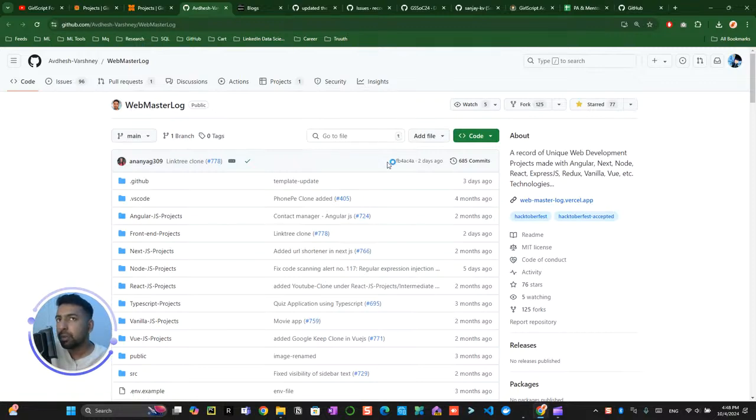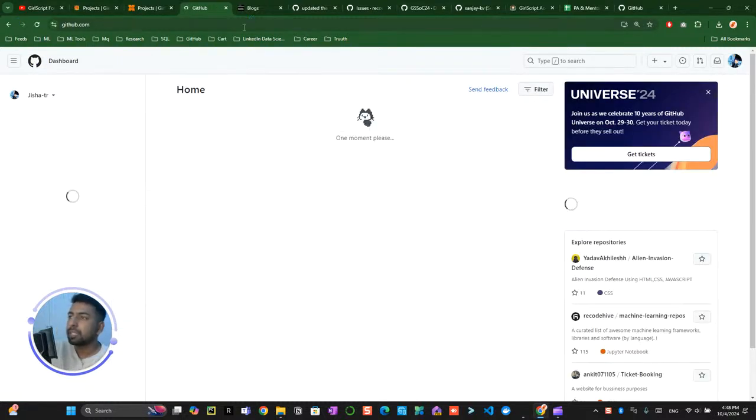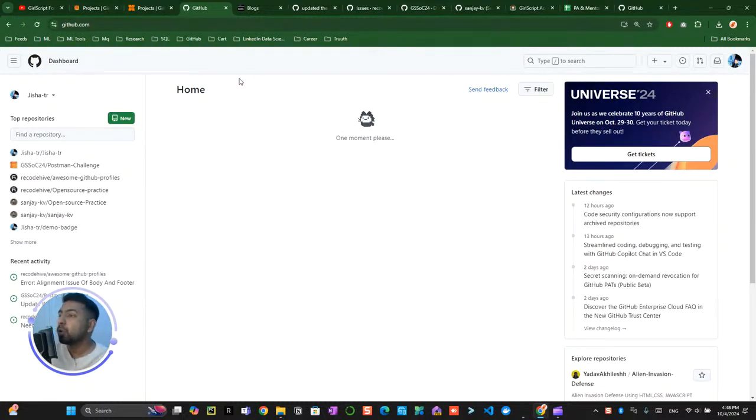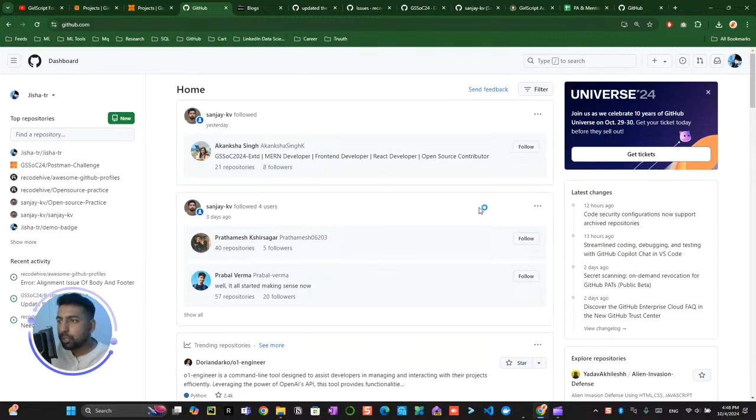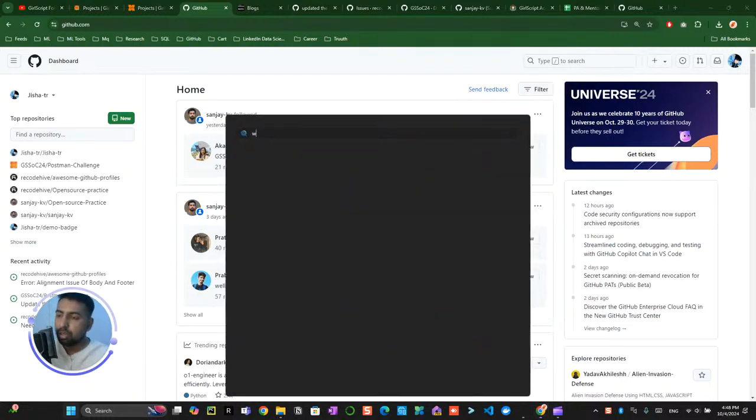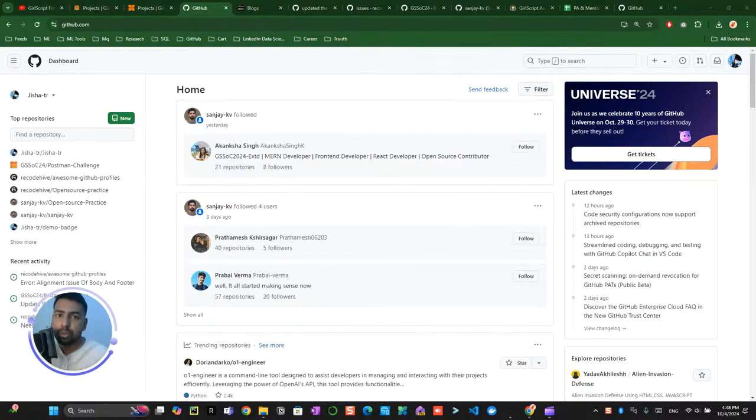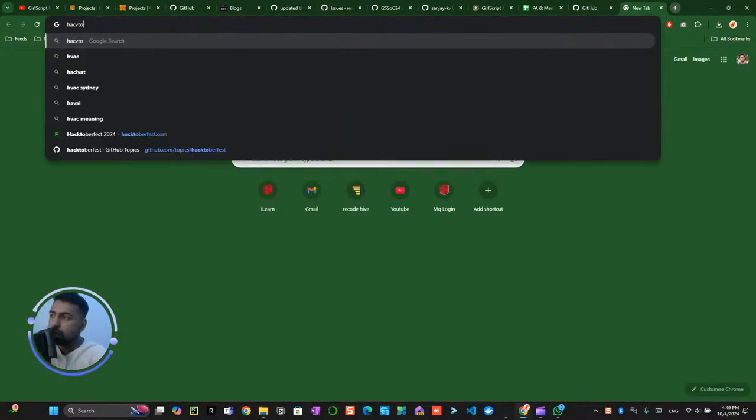So this way they will also get notified on their profile, like okay, somebody has starred your project, and they will also try to follow you back. So that's a strategy where you can scale up by doing all this open source contribution, and all of your contribution will be automatically updated on your Hacktoberfest profile.